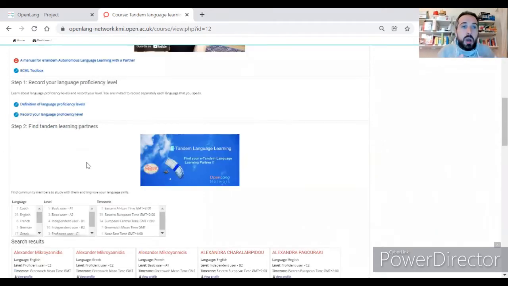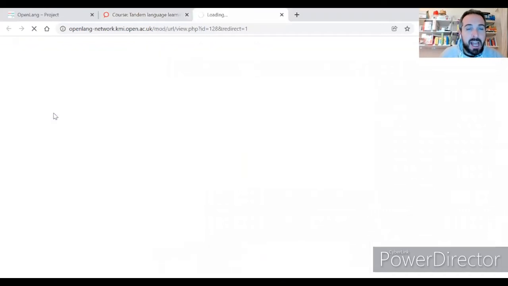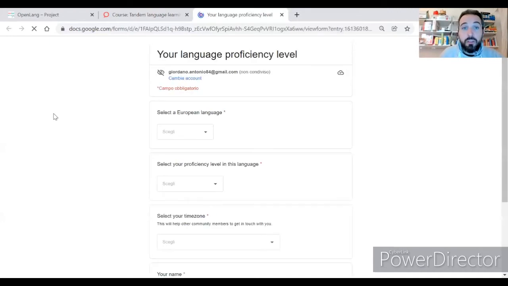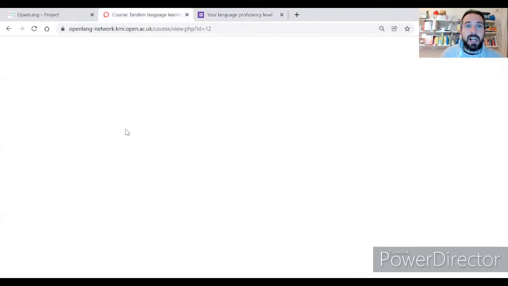Step one, you have to record your language proficiency level, and you can start from here. You will find a clear definition of what language proficiency level is, and then you can record your language proficiency level by clicking on these and then opening and filling in a simple Google form with some important information that you should fill in in order to define your language proficiency level.